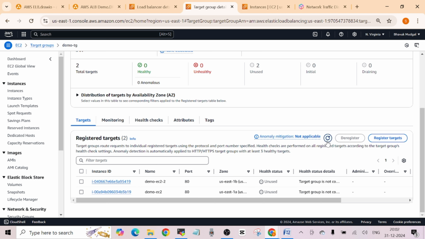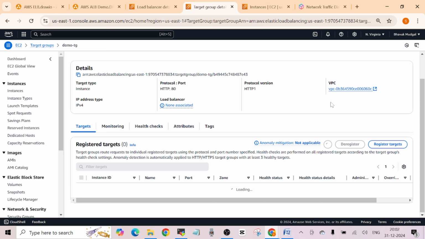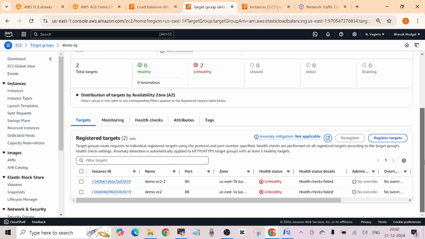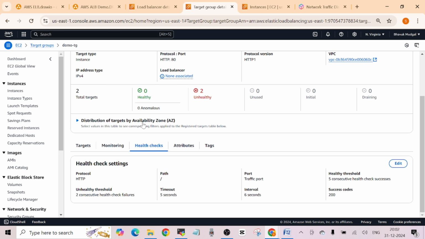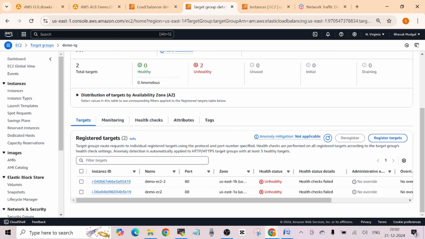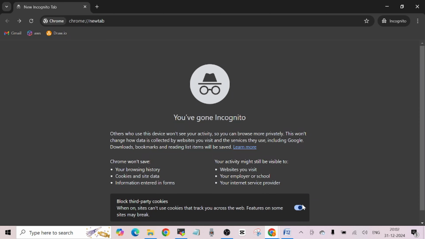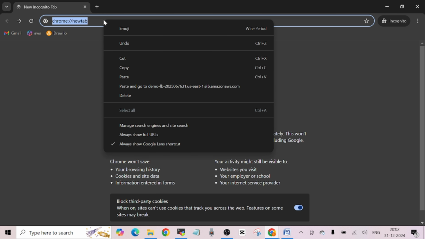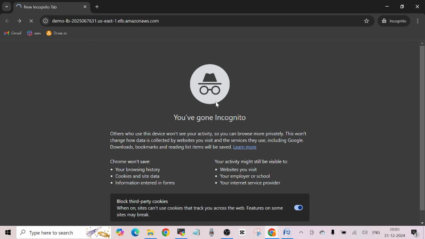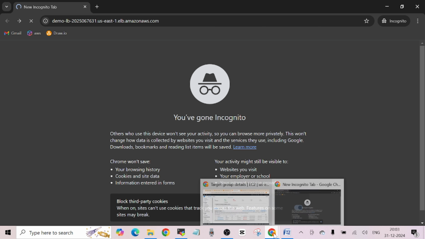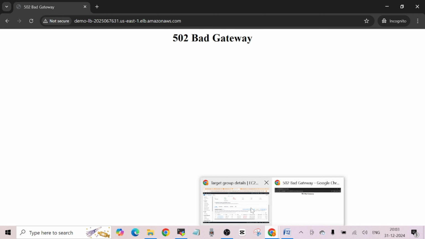It is being attached. Okay, and then you have to check the health checks. Sorry, I mean, health check is where you configure the health check, but under targets you get to see the health status. So as you can see, both our targets are unhealthy, and that is why we are unable to see anything on this page. If I try to access that again, it's going to fail. This is because, bad gateway.